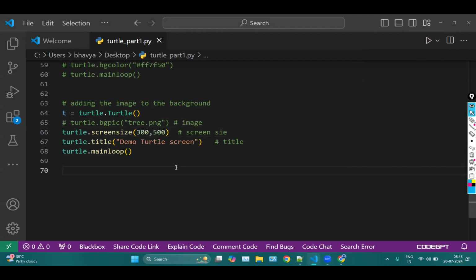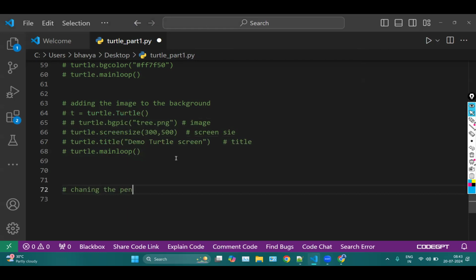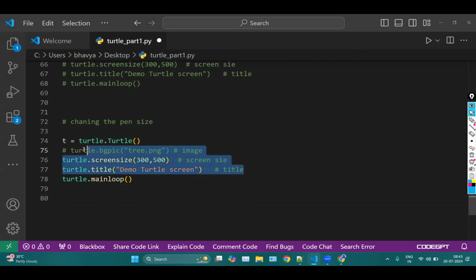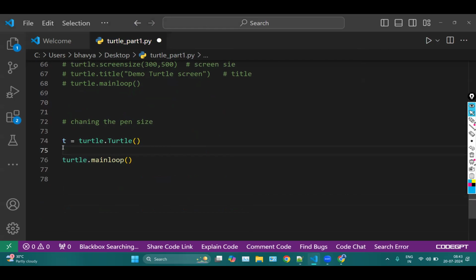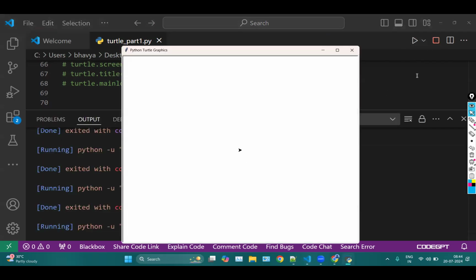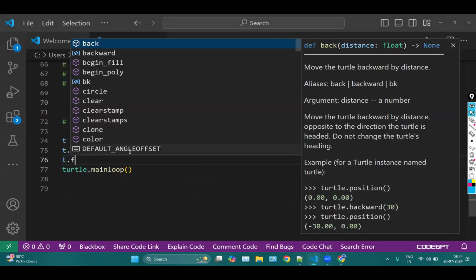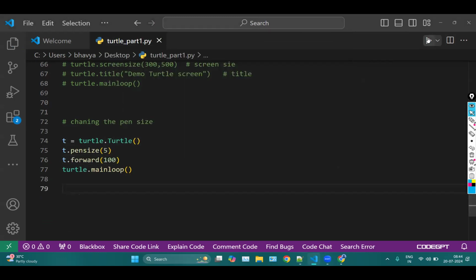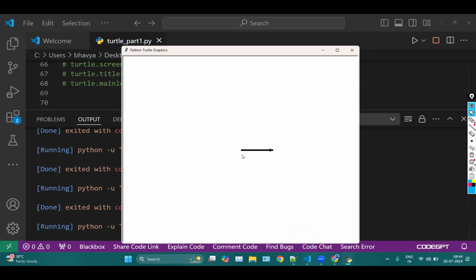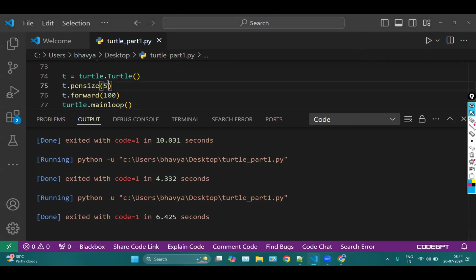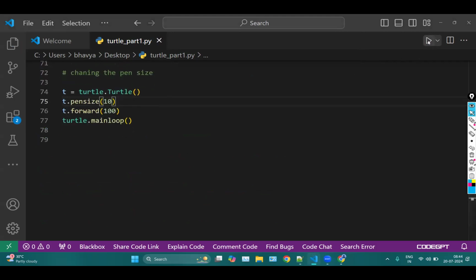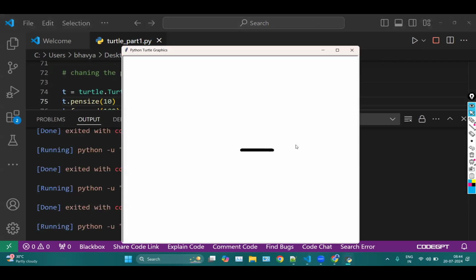Now we can also change the pen size of that turtle. Let's copy this one and make this. Now this is called changing the pen size. So we can use t dot pen size. Let's say 5 here. If I run this one, you will notice no difference. But if I forward it to 100, you will notice the pen size becomes thick. If I increase again, let's say 10, it will become more thick. See, this is the pen size. So this is how we can change the pen size of this pen.